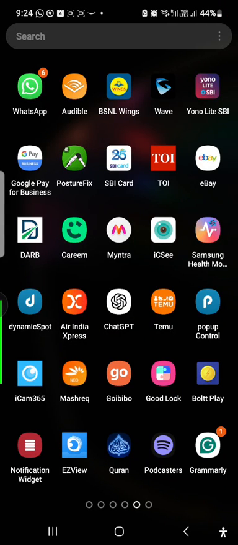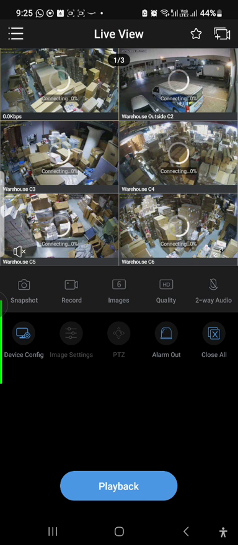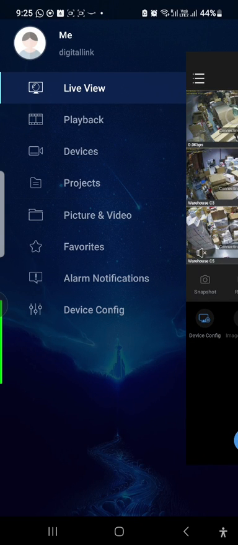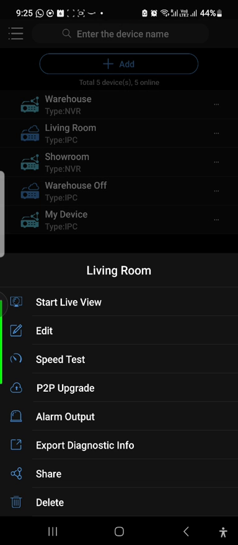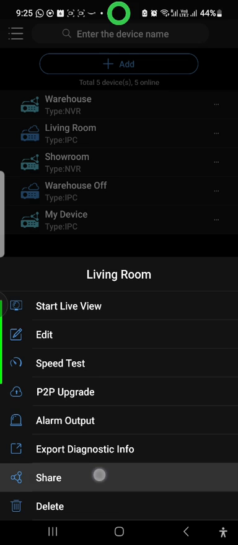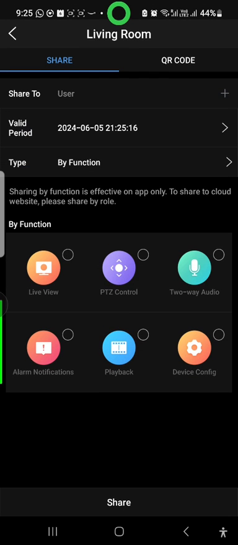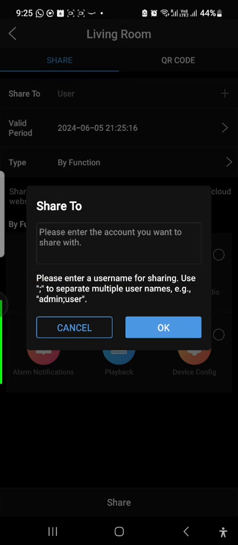To share your device to another account, you first have to open EZView or UNV Link, whatever. Then go to Settings, then go to Device. Select which device you want to share. So plus this three-dot menu, then you will find the Share button. Click that Share. First, share to whom.